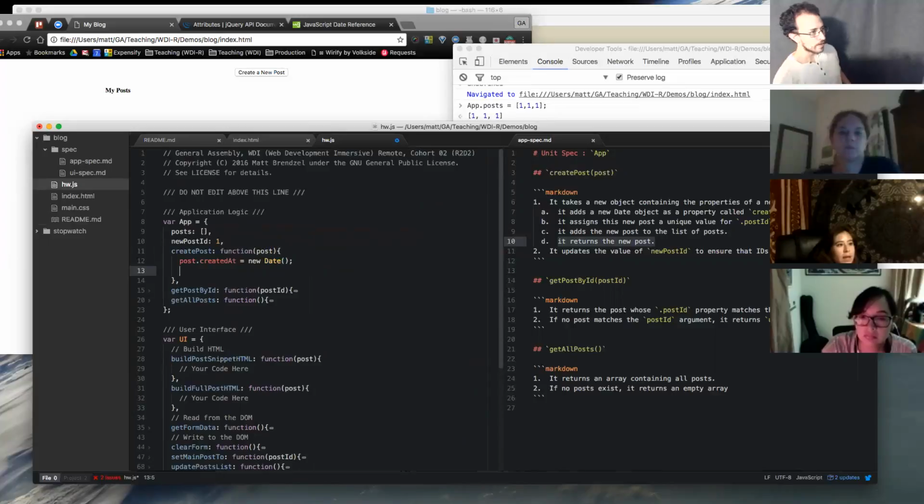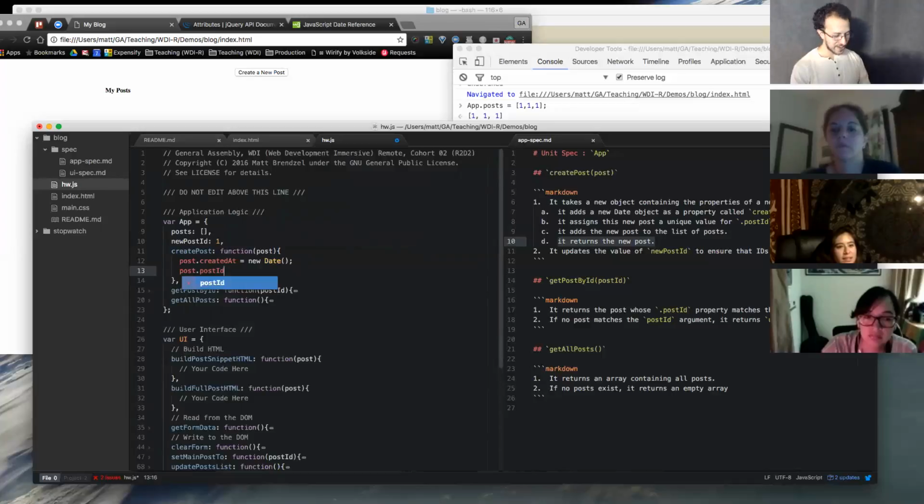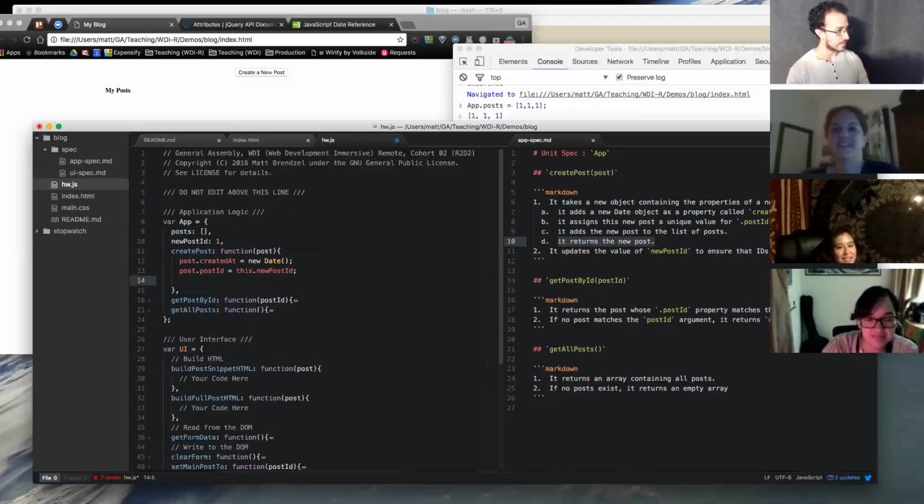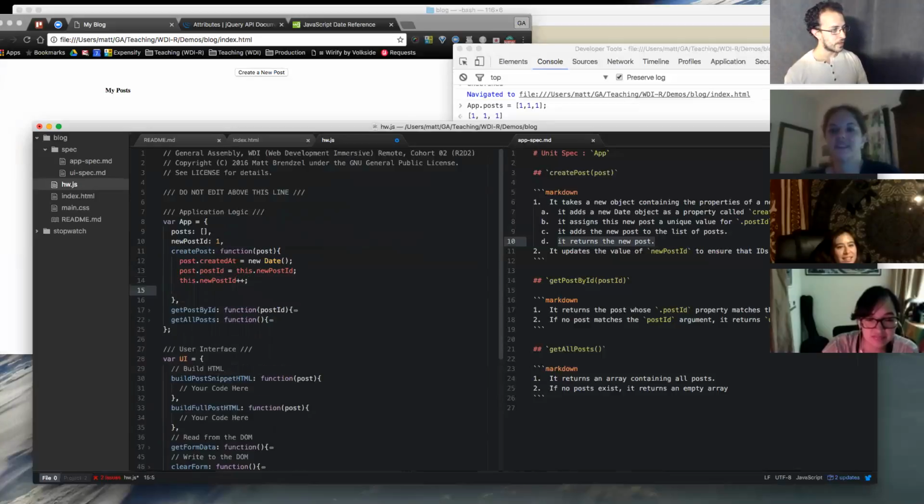Okay, what next? post.postId equals app.newPostId++. See, now you're getting fancy. Two steps in one. Okay, what next? Return post. Skipped a step. I'll end with that, though. That's because I didn't know how to do the next step. Well, what is the next step? What's the step that we're missing?